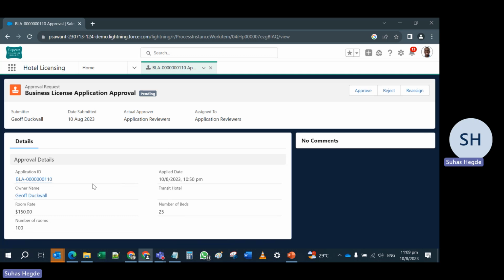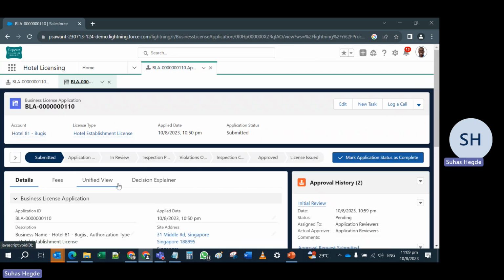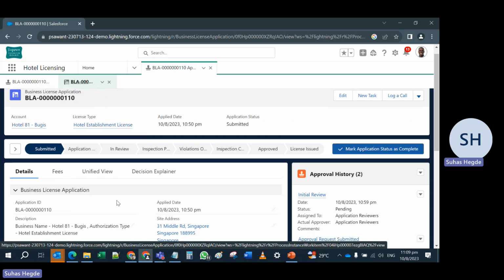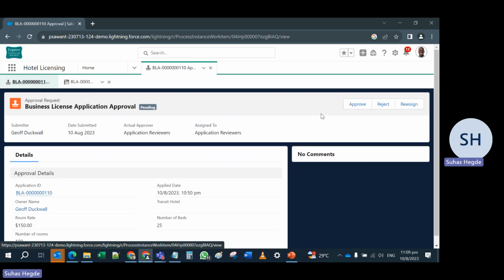Okay. I can either approve this record as a reviewer. I can just approve this record by clicking approve right away on this particular page, or I can click on this particular record and read through all the fields and then approve it. There are 2 ways, again, I repeat this. You can approve this directly from the home page or via the record.